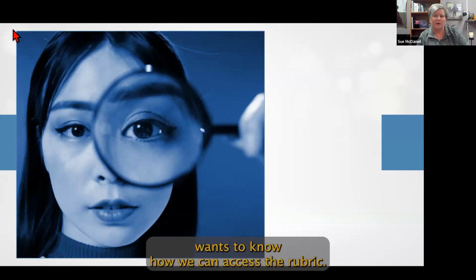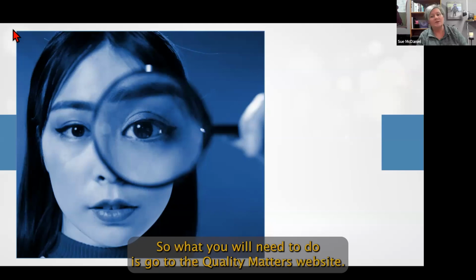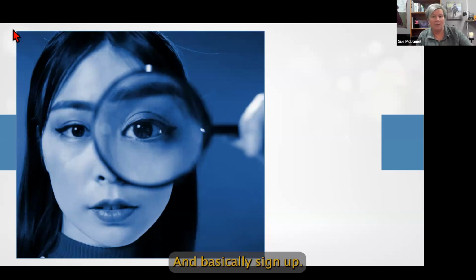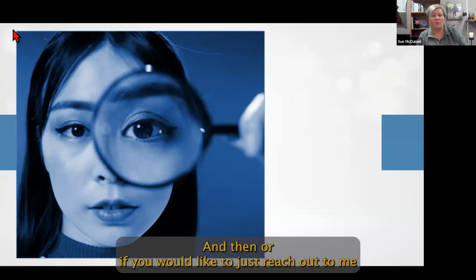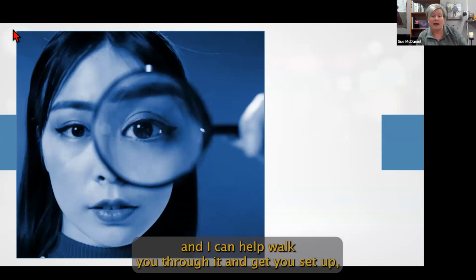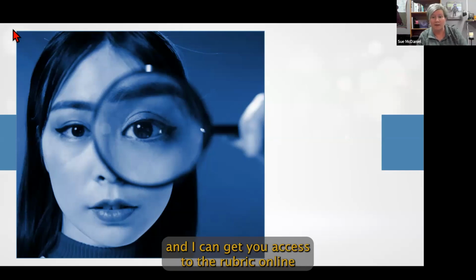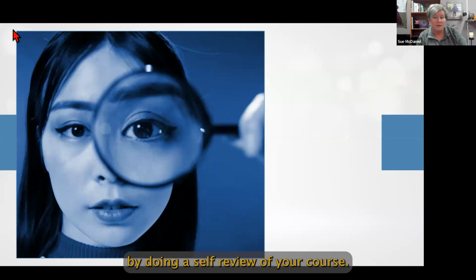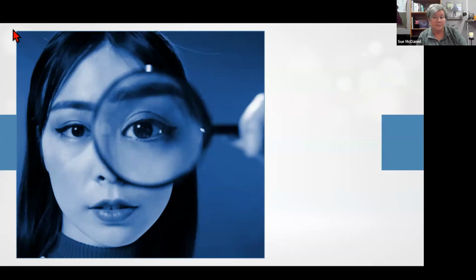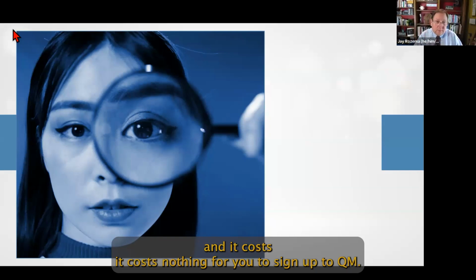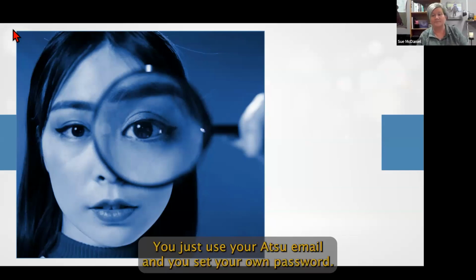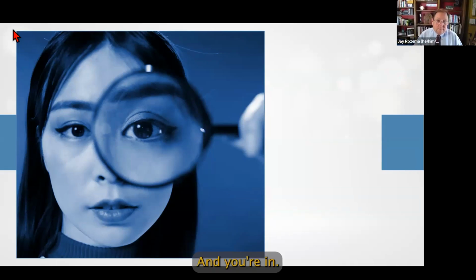And Jessica wants to know how we can access the rubric. So what you will need to do is go to the Quality Matters website and basically sign up. Or, if you would like to, just reach out to me and I can help walk you through it and get you set up, and I can get you access to the rubric online by doing a self-review of your course. It costs nothing for you to sign up to QM. Just use your ATSU email, set your own password, and you're in.